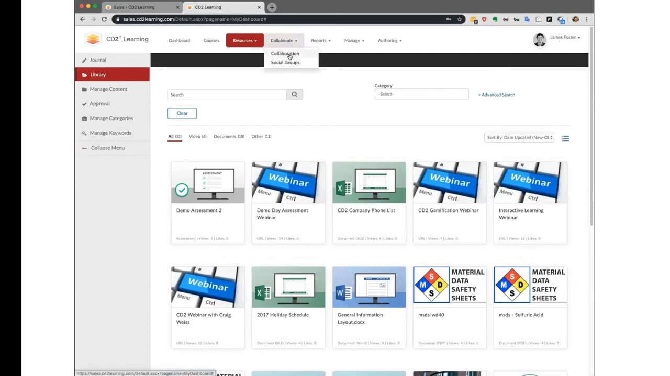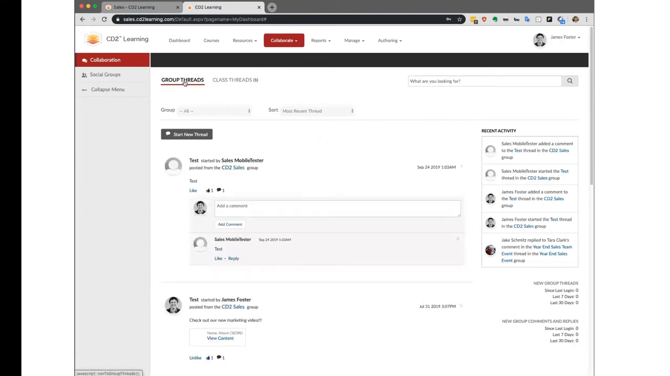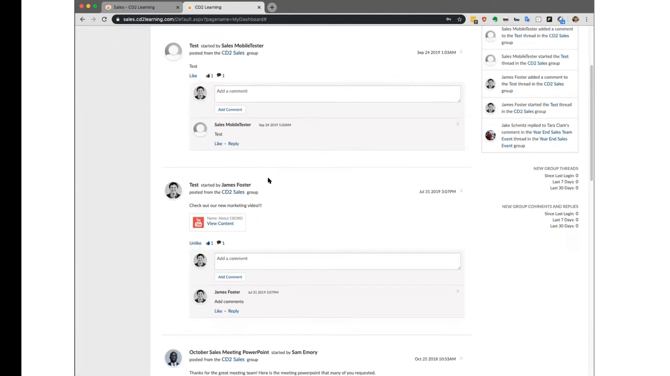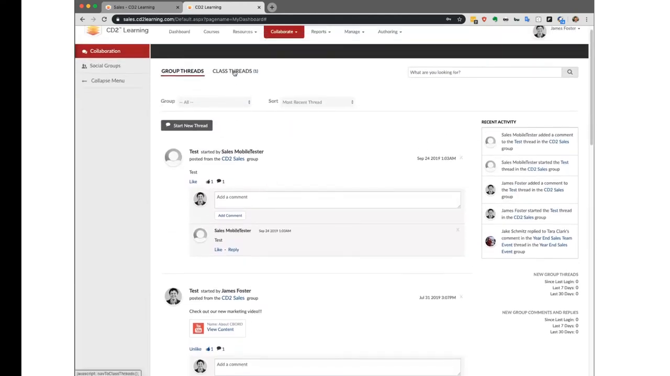Moving along, the collaborations that we have within our site can be posted both to the group that the user is a part of or the classes that they are taking. So this is important because different subsets of users can benefit from each other's collaboration, whether they're in a group or if there's a cohort of users going through a specific course together, they can collaborate on the class thread.